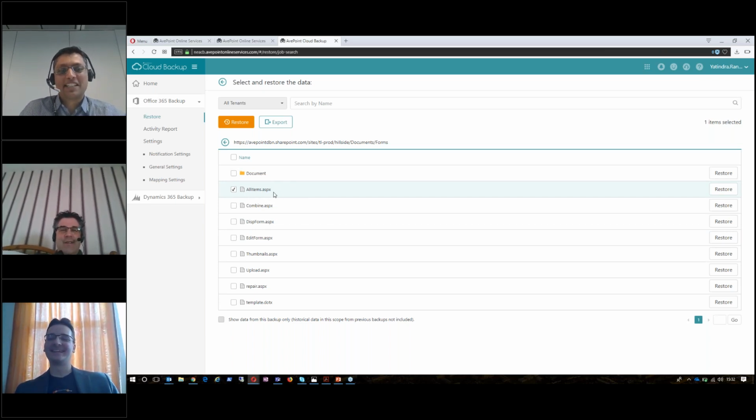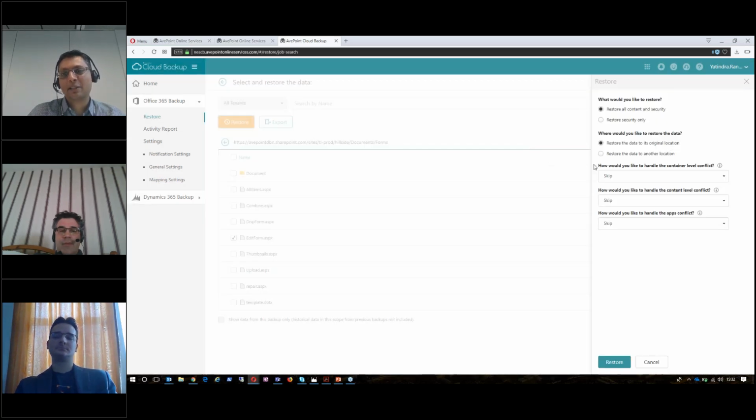Perfect. So we can see an item here, such as the all items or SPSX, or a particular form that may have been changed. And if we're looking to restore it, we can click on the restore button here. And it'll give us the additional options that are available. So either we can restore just the content, so just the page there as an example, or we can restore the security around it, or both.